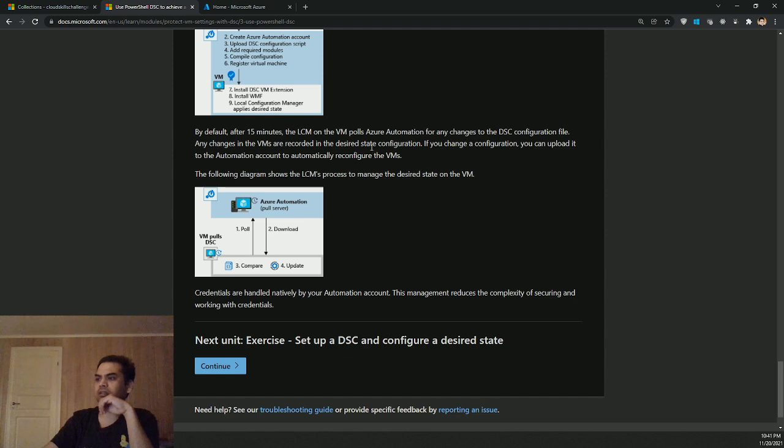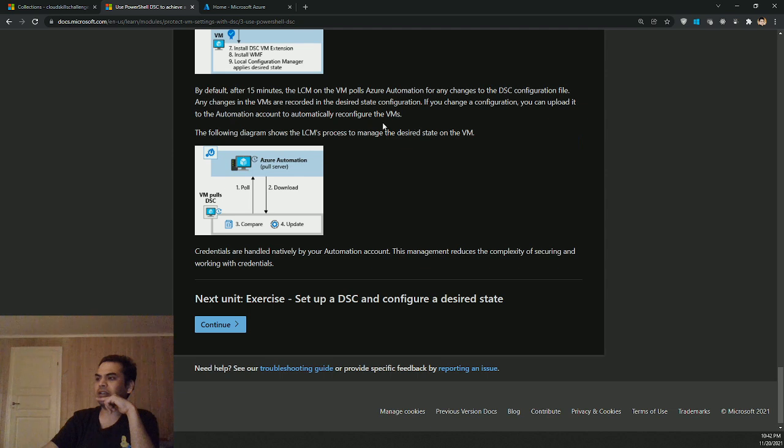By default, after 15 minutes, the LCM on the VM polls Azure Automation for any changes to the DSC configuration file. Any changes on the VMs are recorded in the desired state configuration. If you change the configuration, you can upload it to the automation account to automatically reconfigure VMs.